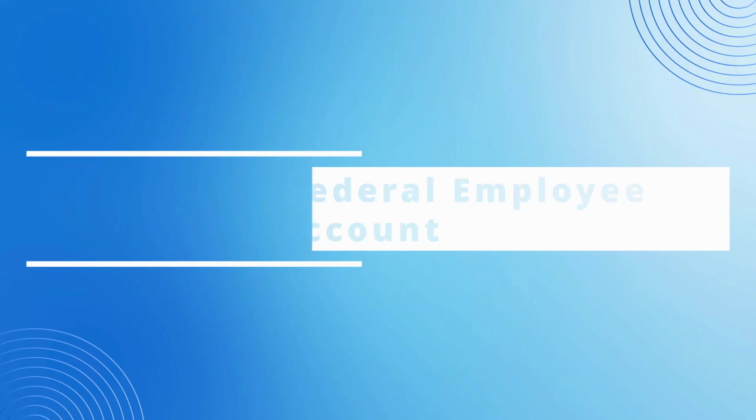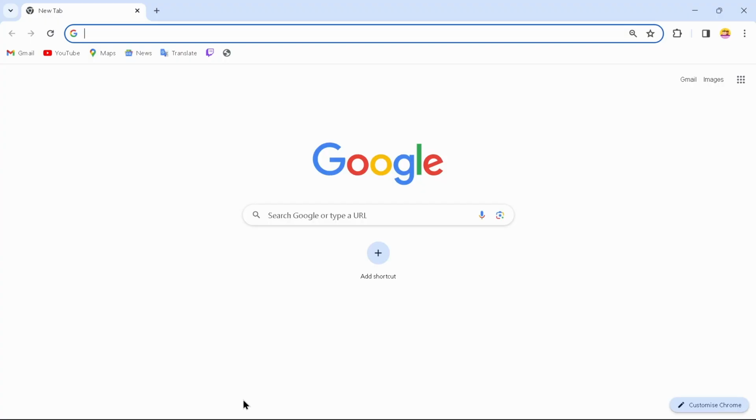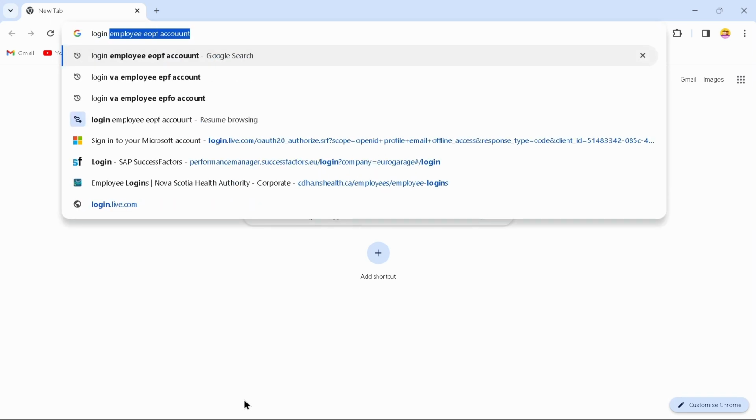Employee EOPF account. So let's get started. To log into your Federal Employee EOPF account, what you can do is simply open up your browser. You can select any browser you like, and after opening up your browser, in the search bar you can search for Login Federal Employee EOPF account.